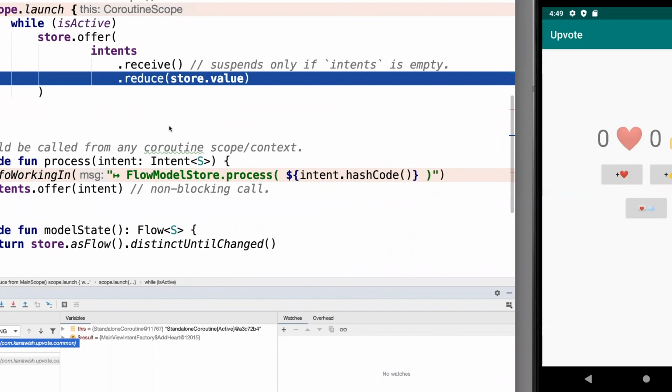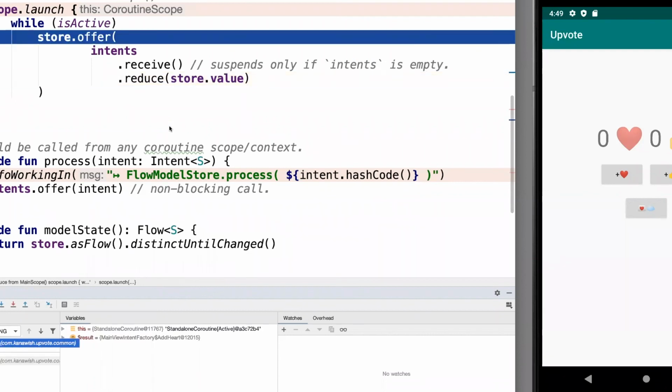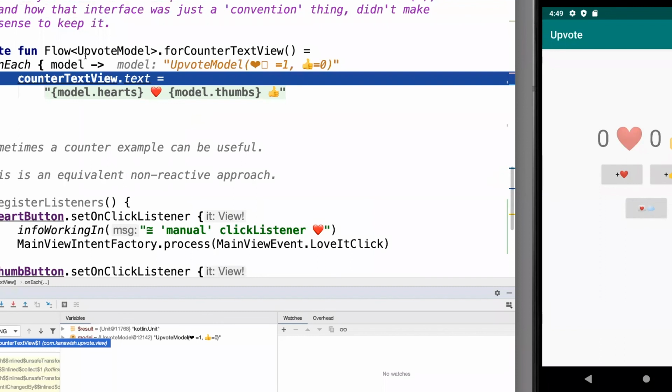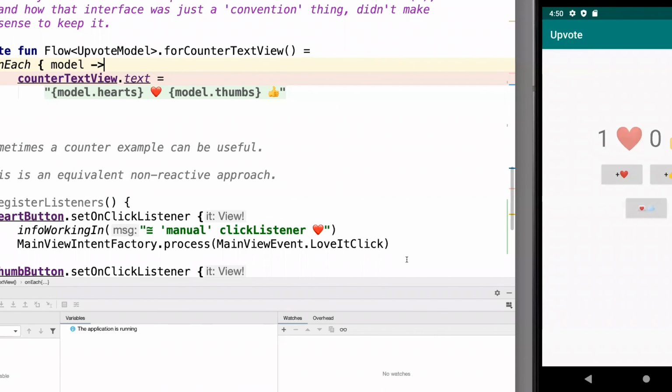And then the next step is we're going to be offering that up to whoever is listening on the store. So if I again let execution run its course, we're going to hit the next debugger breakpoint, which is updating the model, the view of the model. So we can see here with the debugging information that indeed we've incremented the counter by 1. Right, so there we go. That's the whole MVI flow.